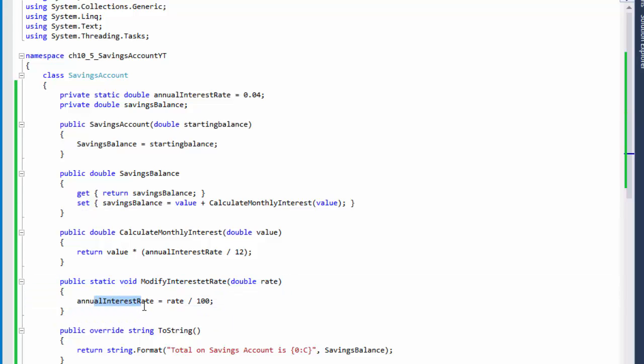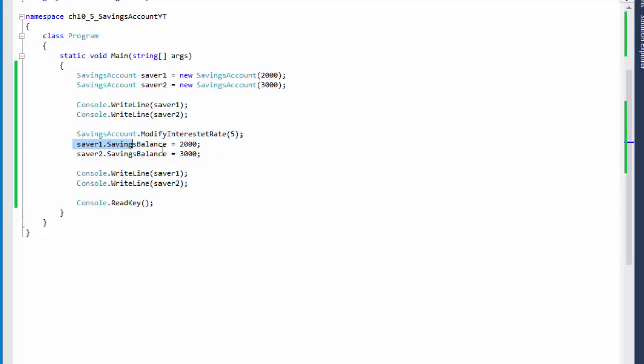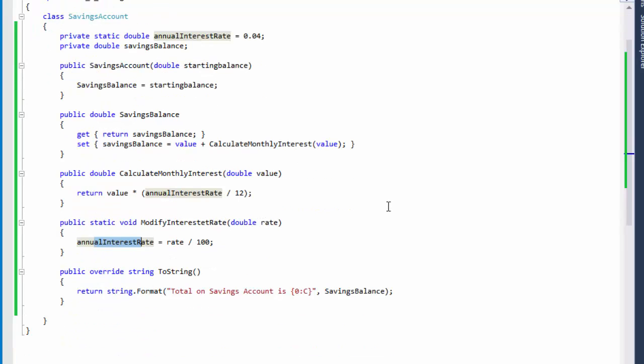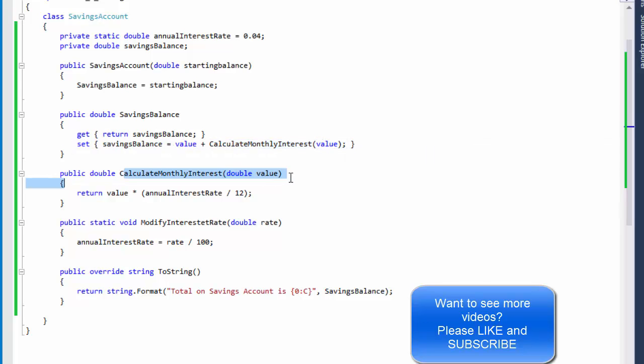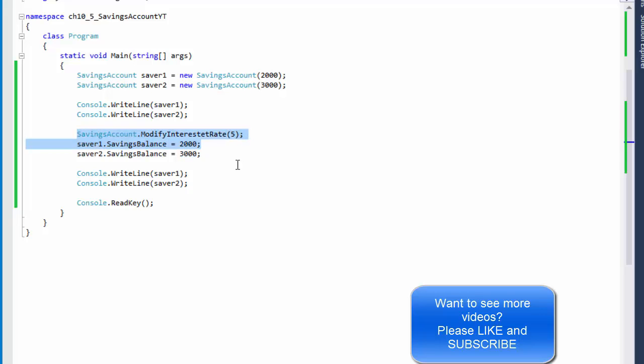So it set the annual interest rate to 5%, and we calculated the balances still using the $2,000 and $3,000 initial balances, but this time, since the interest rate was 5%, when it came to assign or calculate the total balance, which is the balance plus the interest rate, it called the CalculateMonthlyInterestRate, and the interest rate was set to 5 at this time because we set it programmatically over here. And then we output the new results.